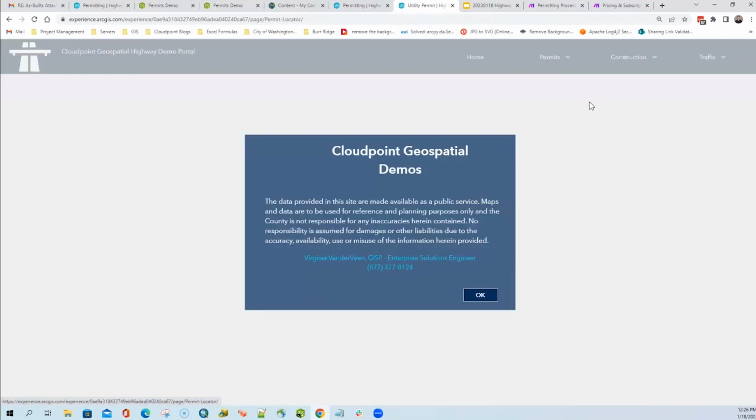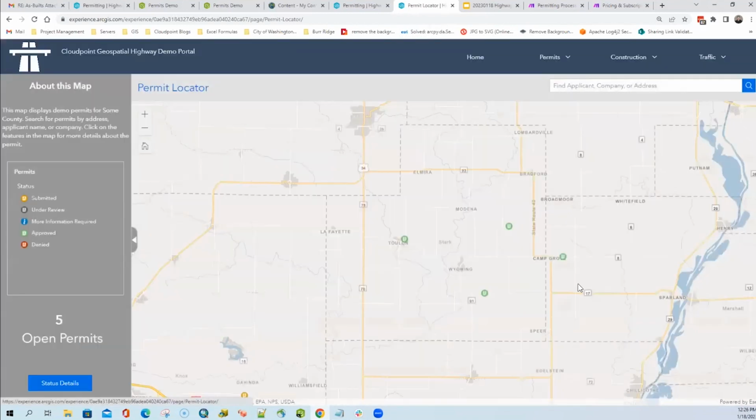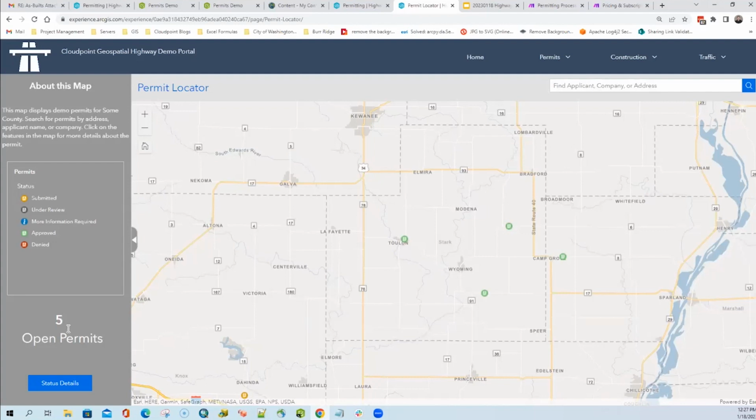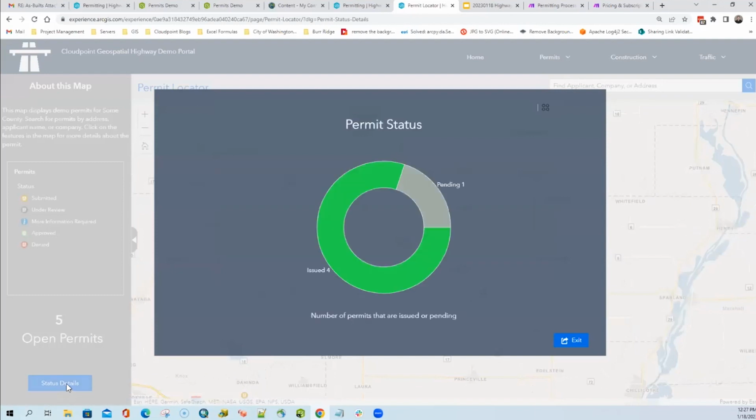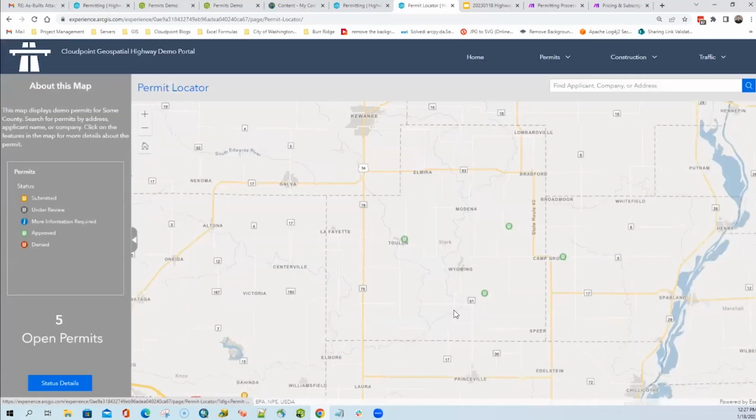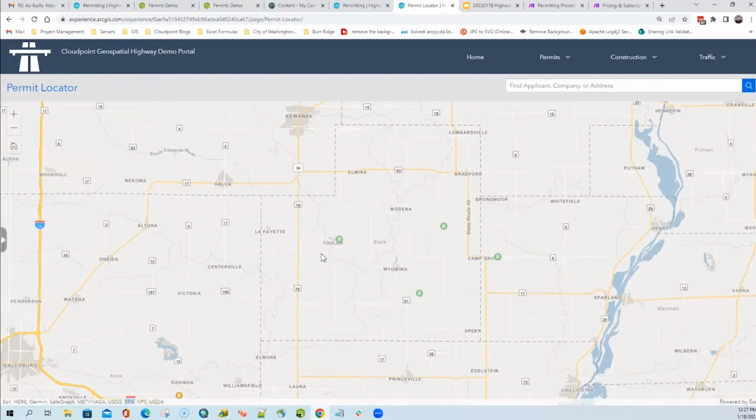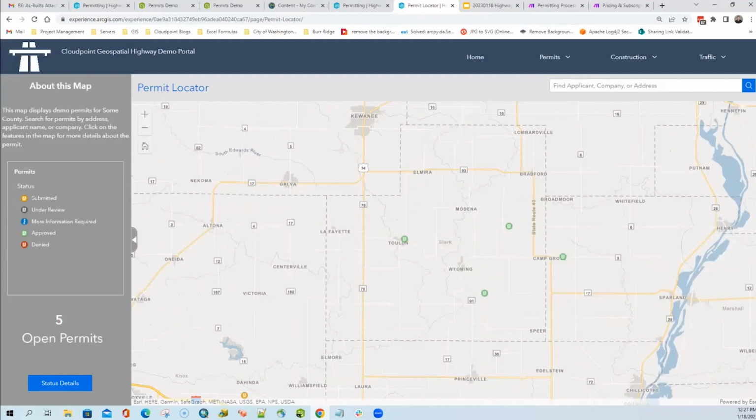So let's take a look at the permit locator, and this was created just using the Experience Builder widgets inside of here. And it's a very simple application. It just gives a little bit of information, how many open permits we have. They can click on status details and see we've got 1 pending and 4 issued, just some general information about permits in your area. It gives them a legend. They can make the map bigger, minimize that. And then they have the ability to search by applicant, company name, or address.